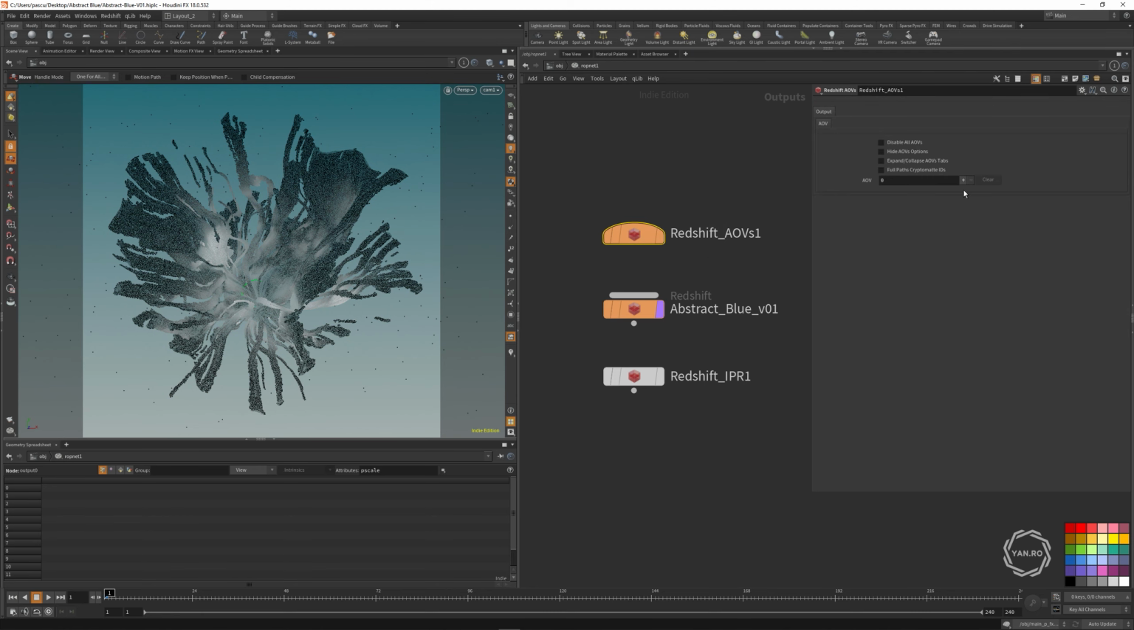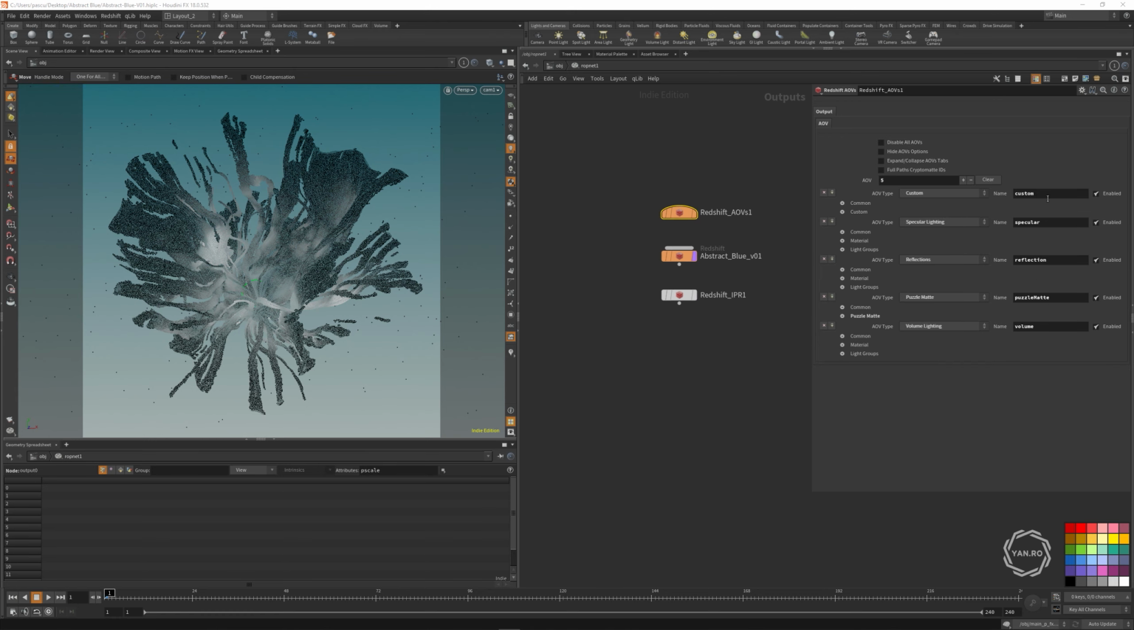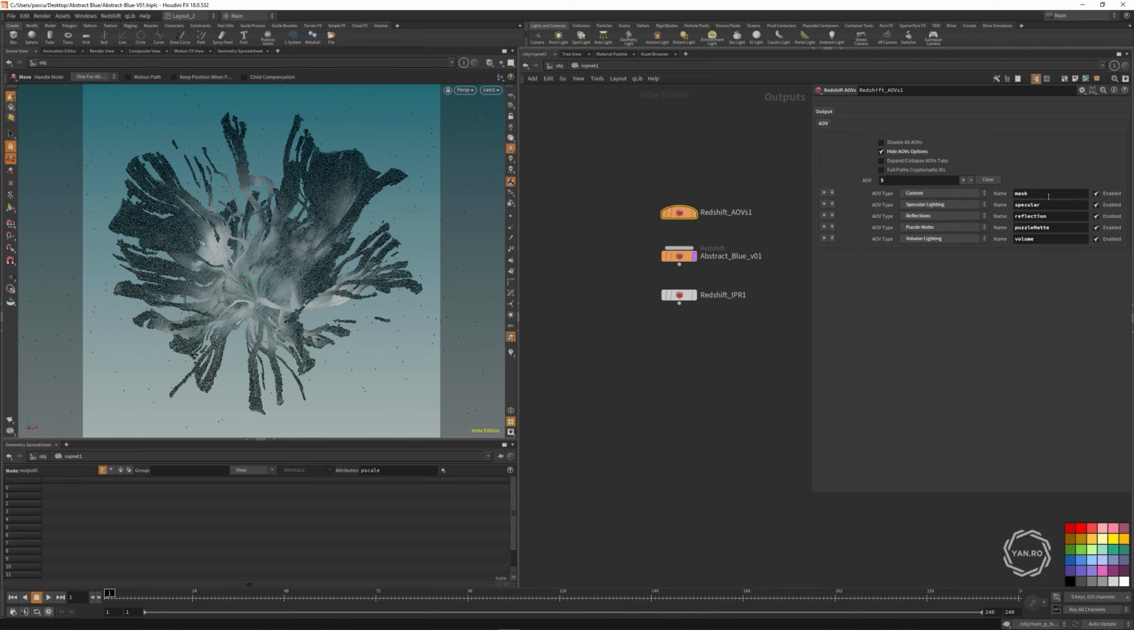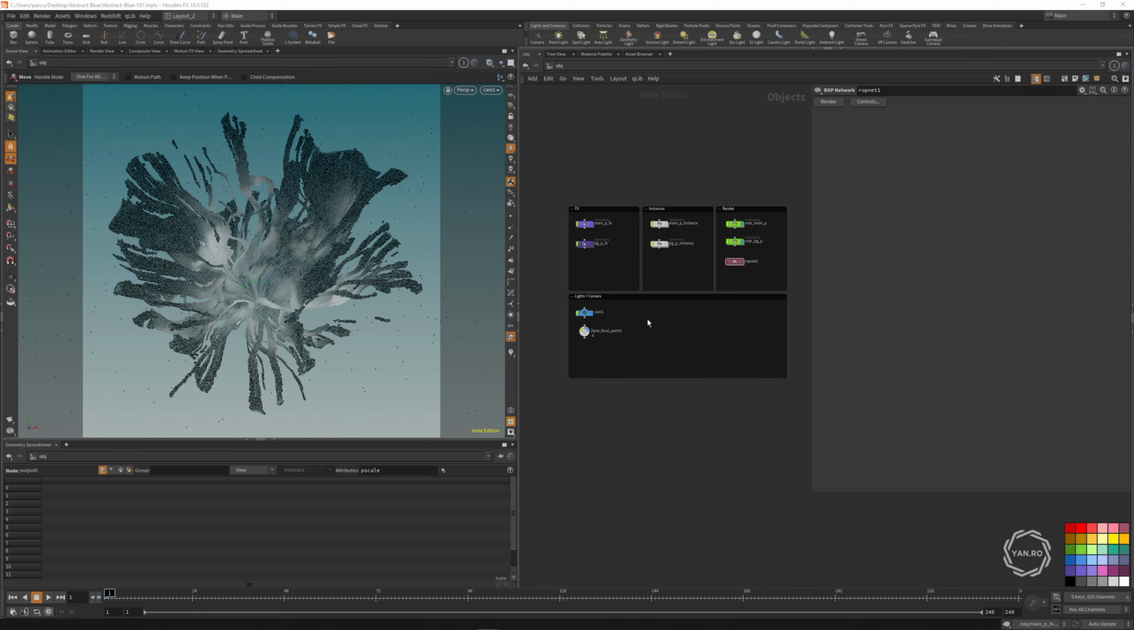Okay, let's set up also some AOVs. I think I need around 4 to 5. Okay, and here in the custom, we'll change this name maybe to mask. We need to remember this for when we create the shaders. And let's hide the options so we have a nice list here. We just need to create the materials and the lights, and we are done.